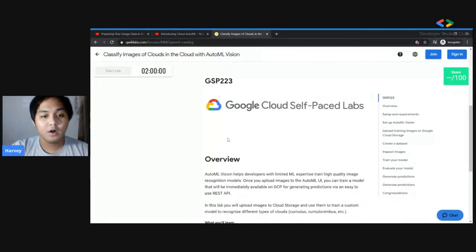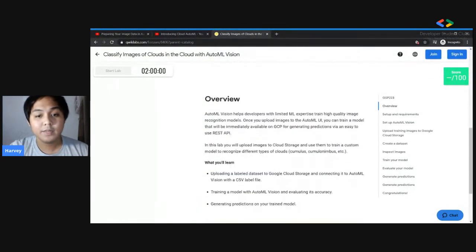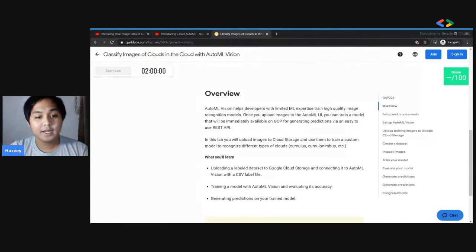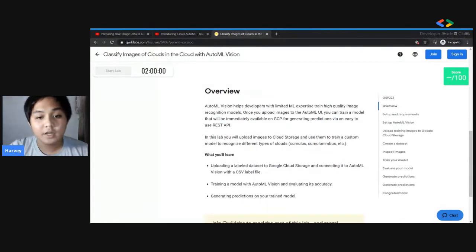Here's an overview. AutoML Vision helps developers with limited ML expertise train high-quality image recognition models. Once you upload images to the AutoML UI, or the user interface, you can train a model that will be immediately available on Google Cloud Platform for generating predictions by an easy-to-use REST API. In this lab, you will upload images to the cloud storage and use them to train a custom model to recognize different types of clouds such as cumulus, cumulonimbus, and etc.